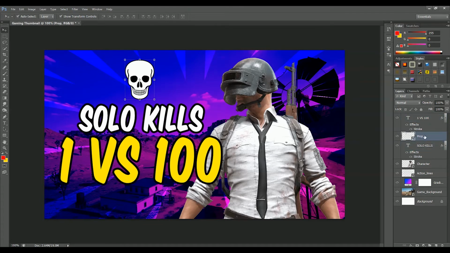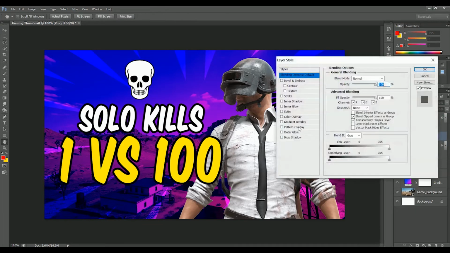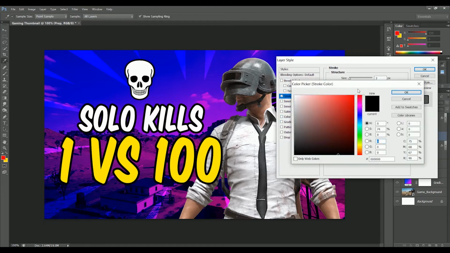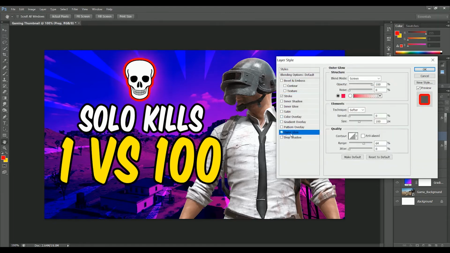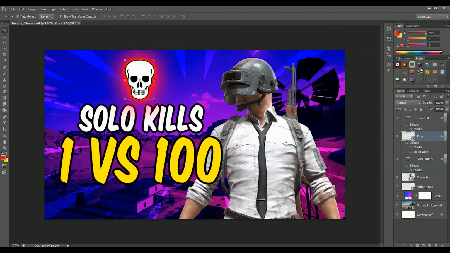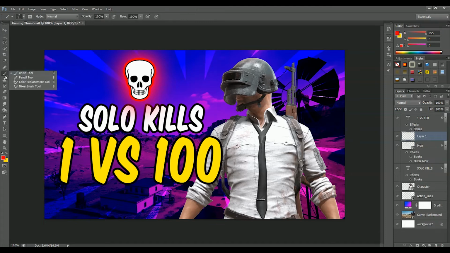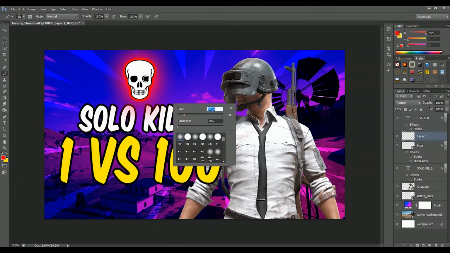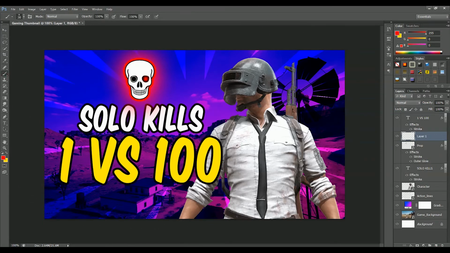Let's add some effect to the prop. Right click, open the blending option, add a stroke of red color, set the value 8. Now click on outer glow. We are using red color. Increase the size, set the blend mode to normal and increase the spread. Click OK. Now add a new layer right above the prop layer. Take the brush tool. We will add red light inside the skull's eye. It looks a lot more alive now.